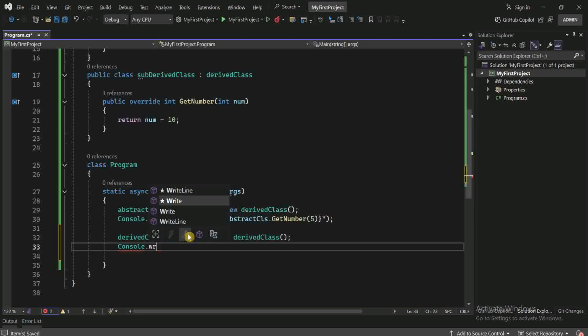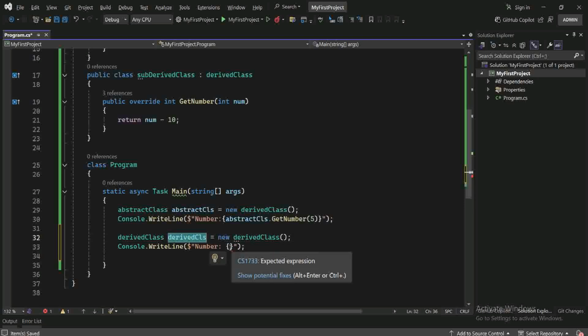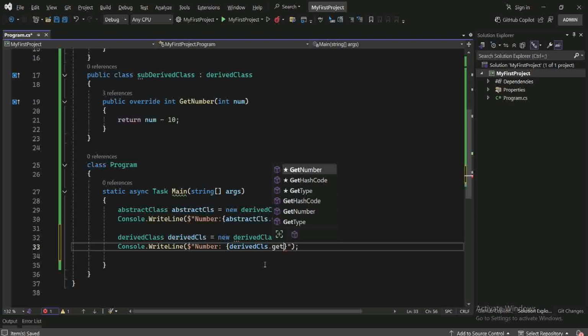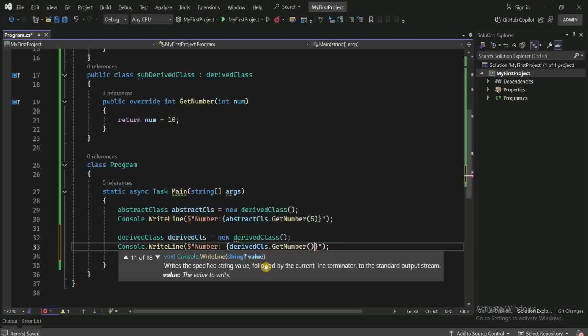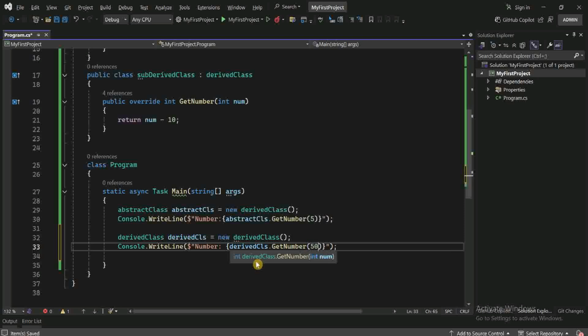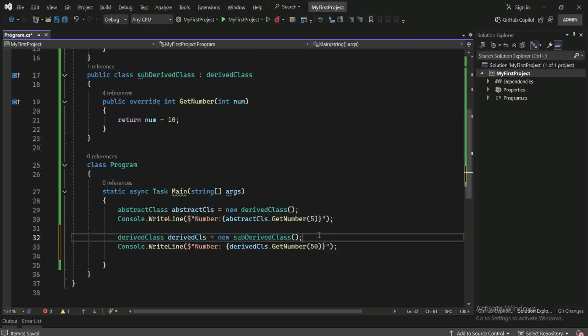We can use this write line to display the value, and we have to put that get number. We can change the value here, and here we have to provide a new implementation, means a third derived class here, if we want to get the new initialization, means subtraction logic. Now let's see this one.